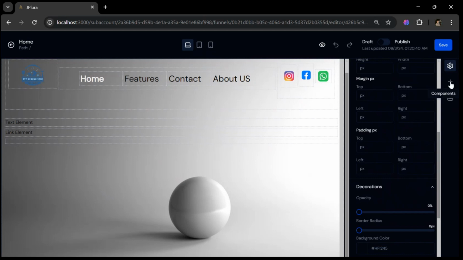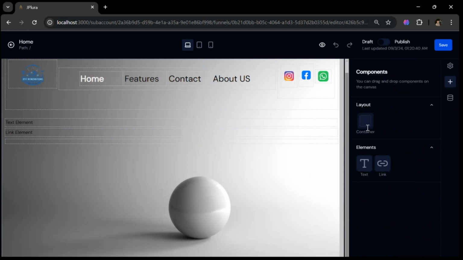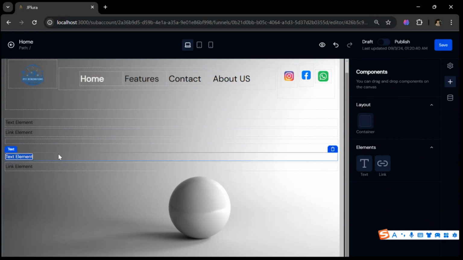And then we have the components. We have the container layout, the text and link elements, and we can drag and drop to put them like this. Boom. Okay, it's so cool. And we can change the name for it and change the content for it. It's a very cool thing.